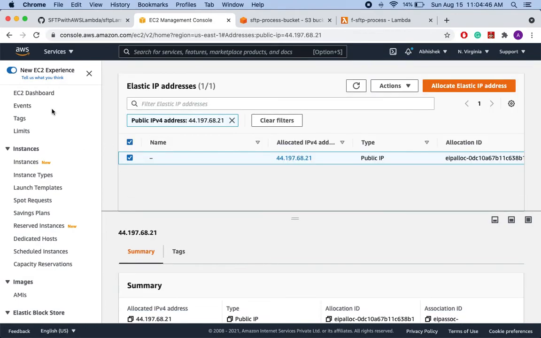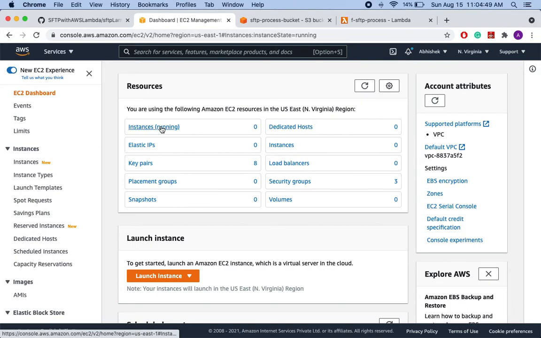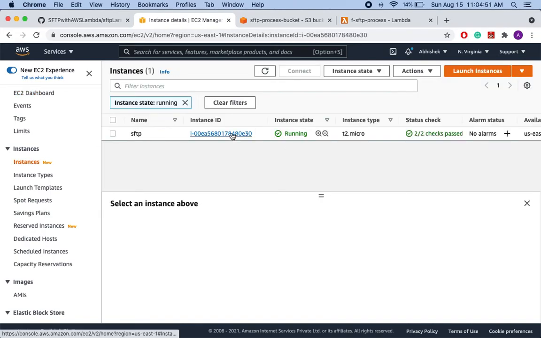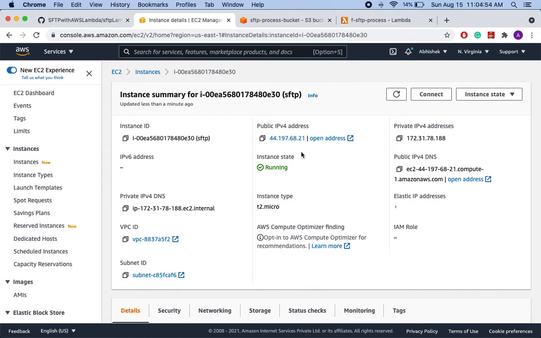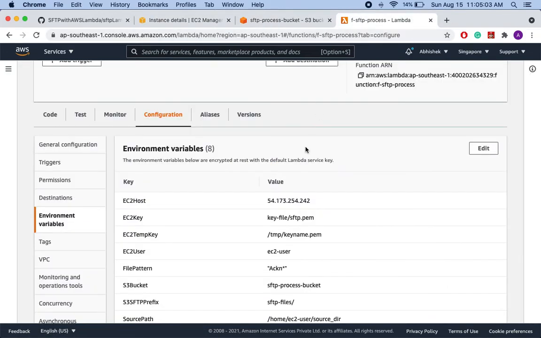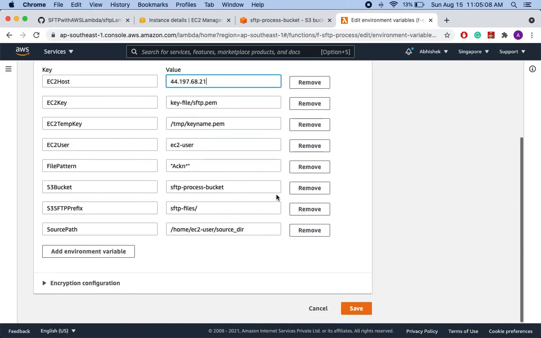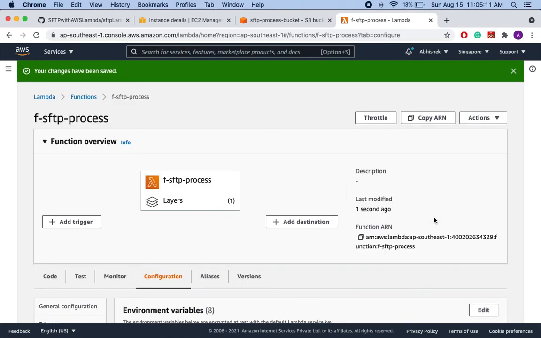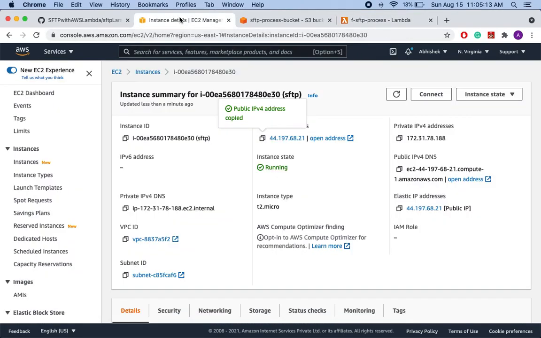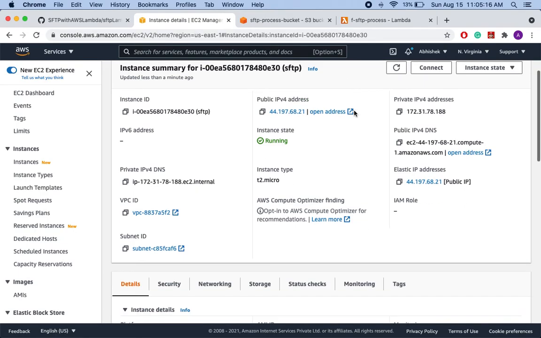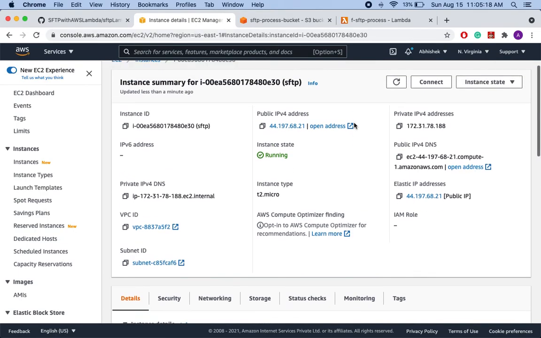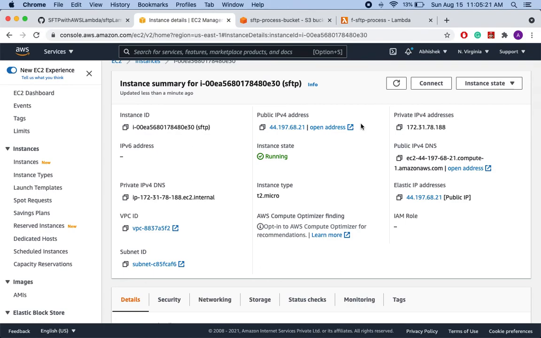Let's go to the EC2 dashboard. Now, if you see, my public IP address is 44.197.68.21, and this will remain constant even if I resume the service. So I have to update this IP address only once in my Lambda function, and then I don't have to worry about what will happen when my EC2 instance restarts or resumes operations. So that's how I can reduce the changes or operational activities for this process.